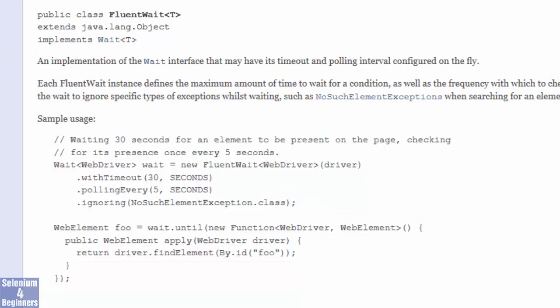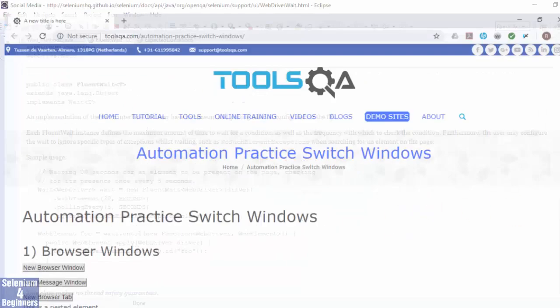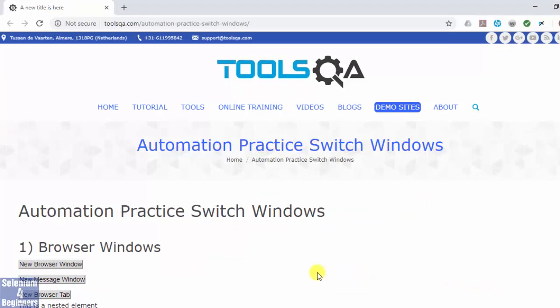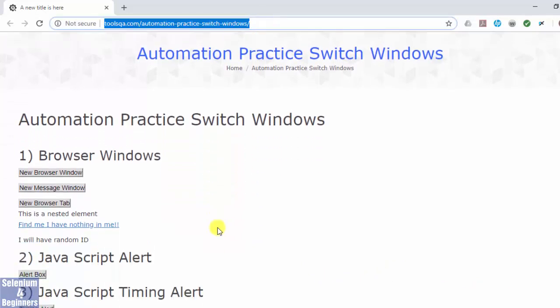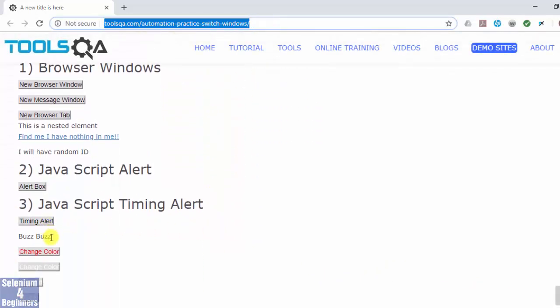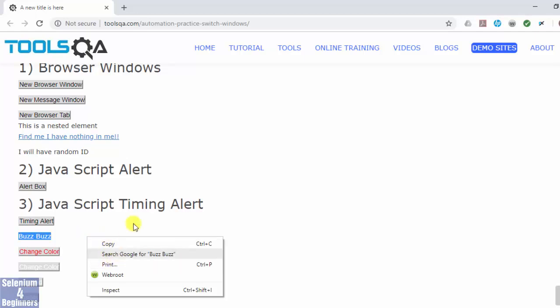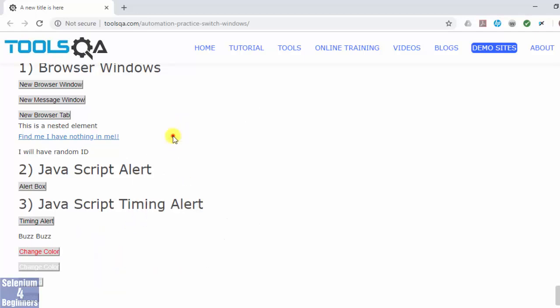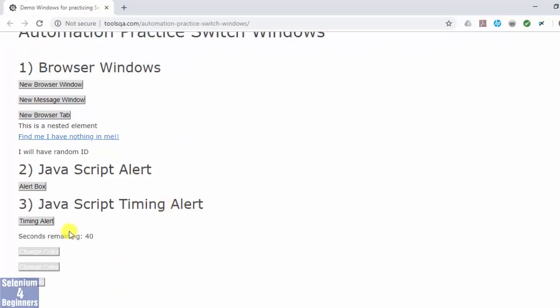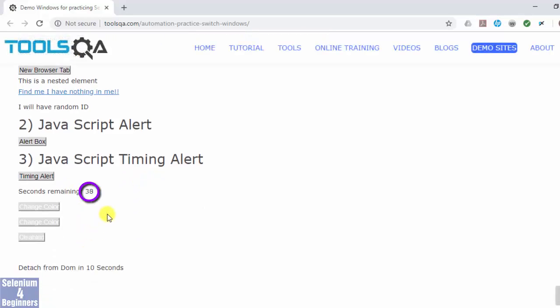Go to Tools QA and take a look at our AUT, application under test. We will test a countdown timer that now shows buzz buzz. The timer starts at 40, counts down to 0, then shows buzz buzz.